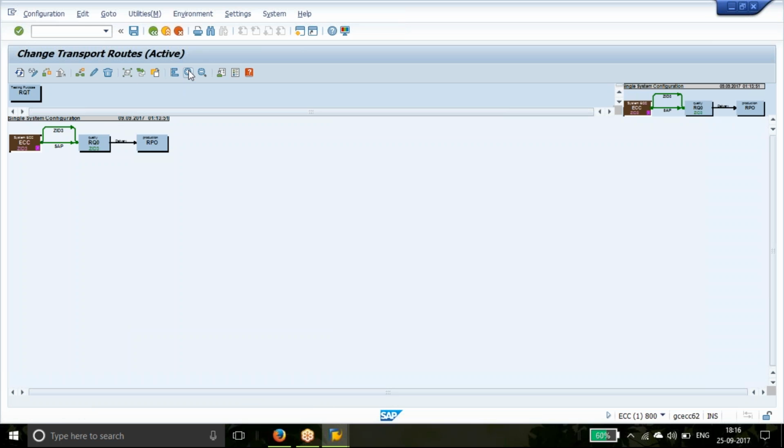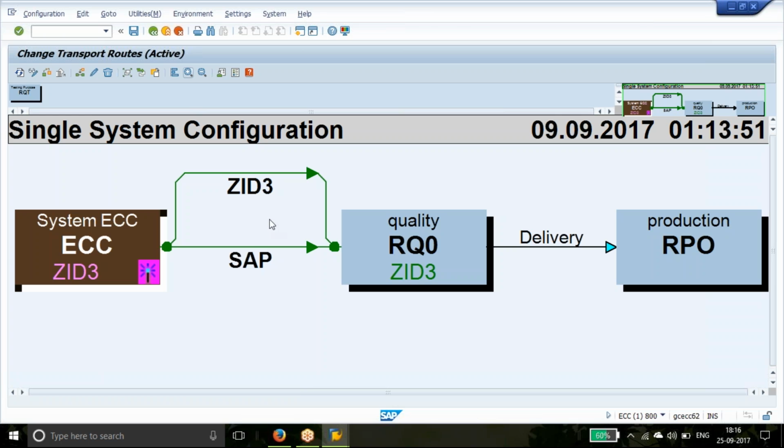Zoom in. Yes. Now, what are the systems there? Development system is there, quality system is there, production system is there. Now I want to transfer the data from development to quality, and quality to production. So how do we transport from one system to another system? By using TMS configuration. So now the TMS config is successfully done. Then what will we do? I want to start the transportation.